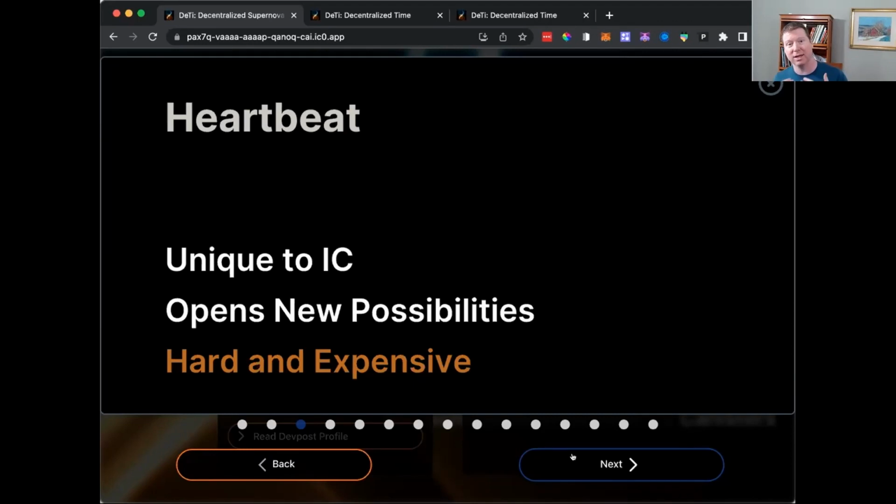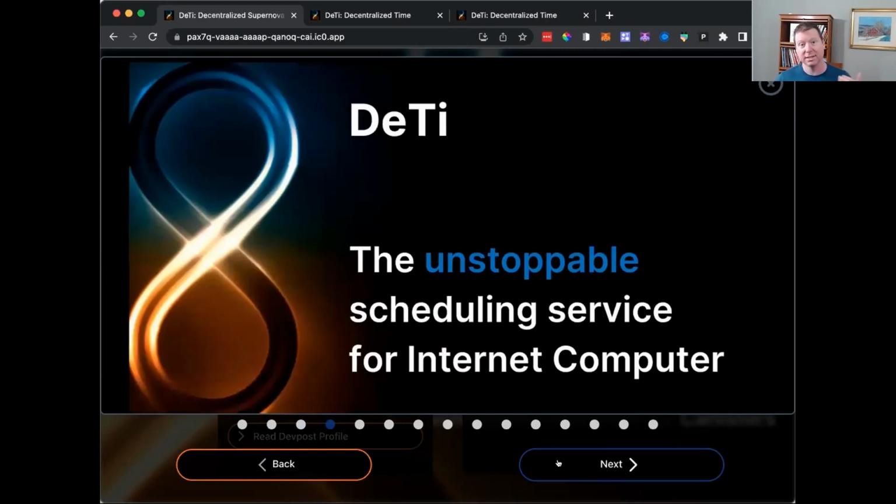But when we got into it, we got pushback from the community that, oh wait, the heartbeat is really, really expensive to run because it is an update function every 700 milliseconds. And dates are hard to work with for casting things into the future. So we decided to make that our mission for the rest of the hackathon, and we made DTI. Decentralized time travel is the unstoppable scheduling service for the internet computer.